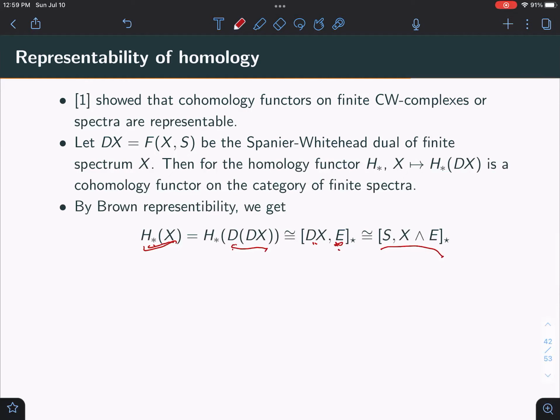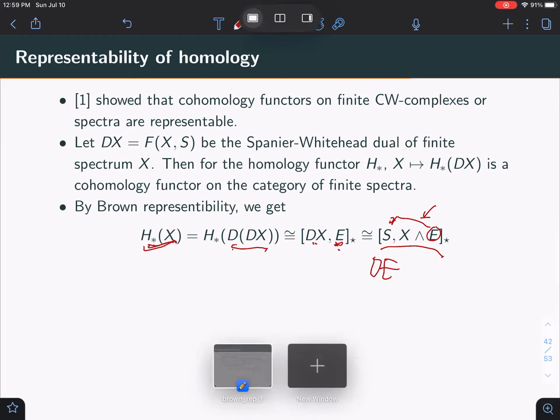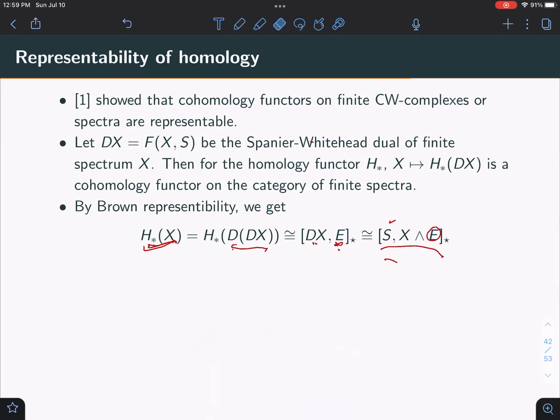So now it turns out that my homology is almost representable. It's representable in this sense. Now, a quick thing you might be wondering is, if I can do this with X, why can't I just move the E over here and make that a DE? That would be valid, but only if E is a finite spectrum, because again, remember Spanier-Whitehead duality does not work for non-finite spectra. So it's not quite representable in the literal sense, but it is close to representable. But again, we're just on finite spectra, so we need to extend this to everything.